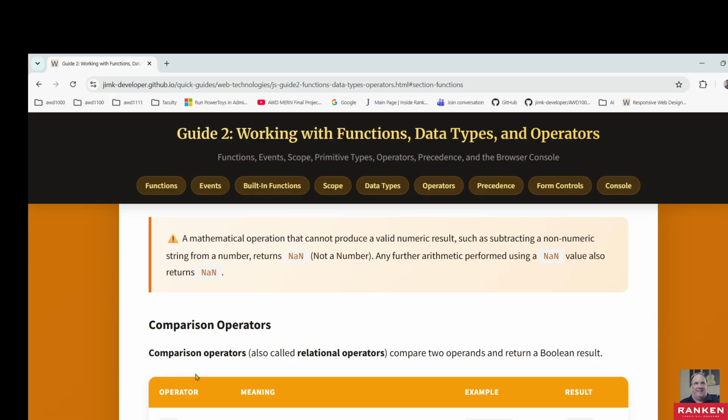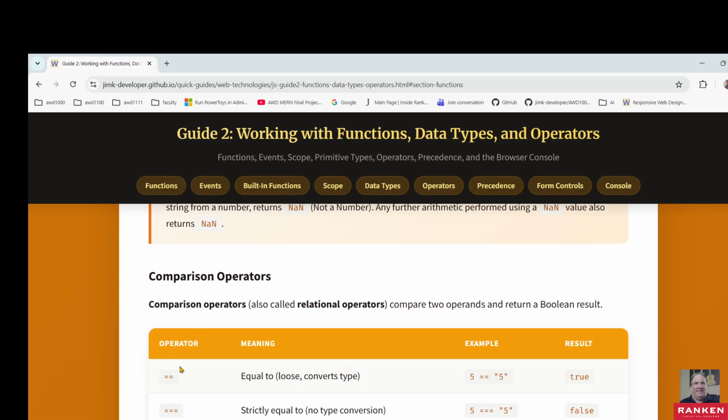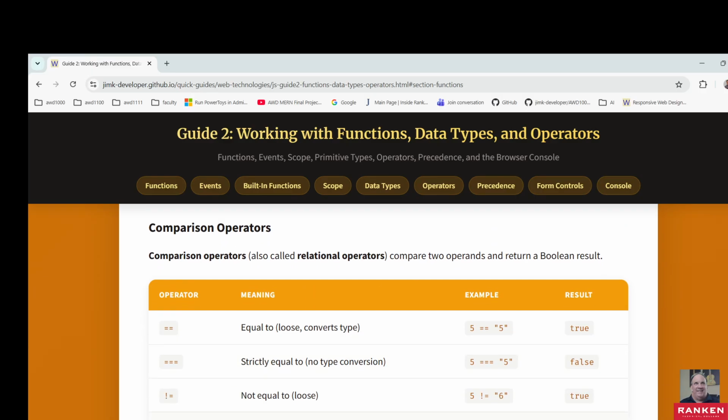So that's what happens when you try to add a non-number to a number, or subtract, multiply, or divide it. When you do the add, it ends up being just concatenation. Okay, comparison operators. Comparison operators, also called relational operators, compare two operands and return a Boolean result.